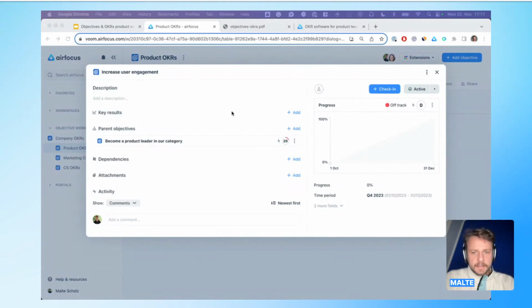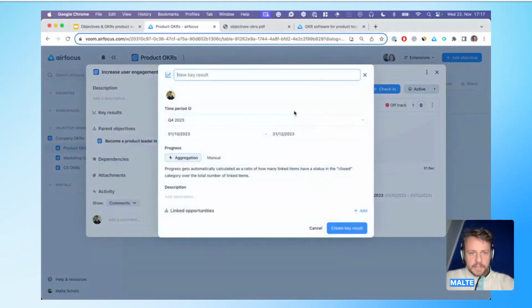And yeah, so we are now adding a key result here. Launch notifications on all platforms. This, as you can read from the title, is a bit more delivery output focused, which I think is totally fine because that's the reality of a lot of product teams. And you can see that it nicely inherited the time period from the parent. So this is obviously also for Q4.